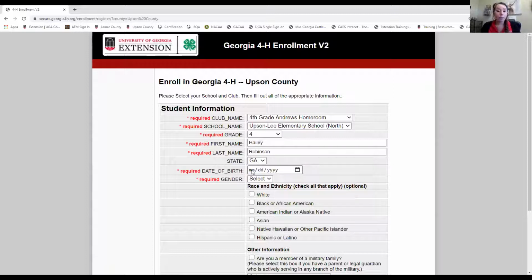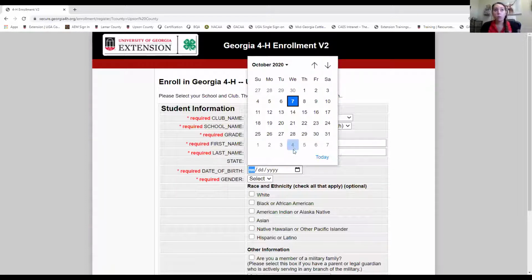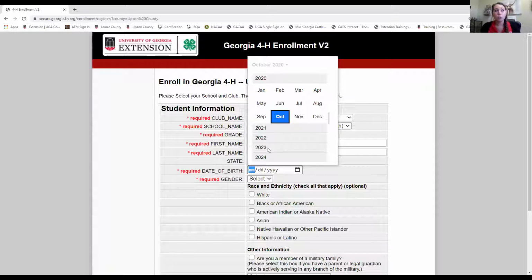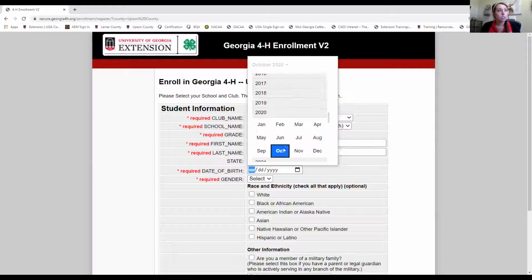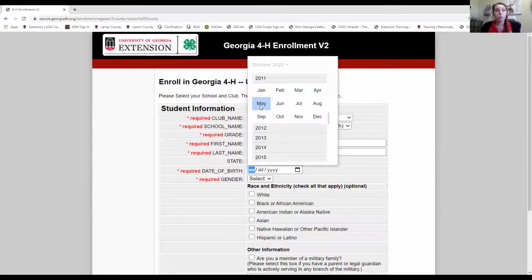And then from there, we're going to put in our birthdays. Because it automatically clicks it for today, you're going to have to do some changing. Don't choose the month yet. We're going to choose the year first. So we're going to scroll down. I said I was in 4th grade, right? So that means my birthday should be in, we'll say, 2011. So that is the year for me.